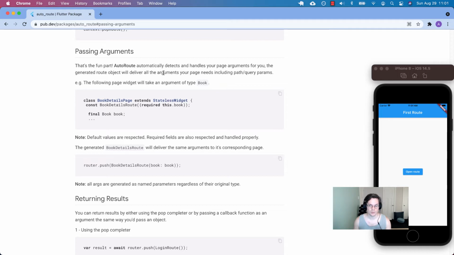Up until this point we've simply pushed a second page or route onto the first one, and we've popped off the second one. That's been kind of it. But now we need to pass arguments. This is where things get a little more involved. And with the null safety difference now in Dart, I found, for me personally, it's a little bit tricky. Okay, so let's go over the basics.